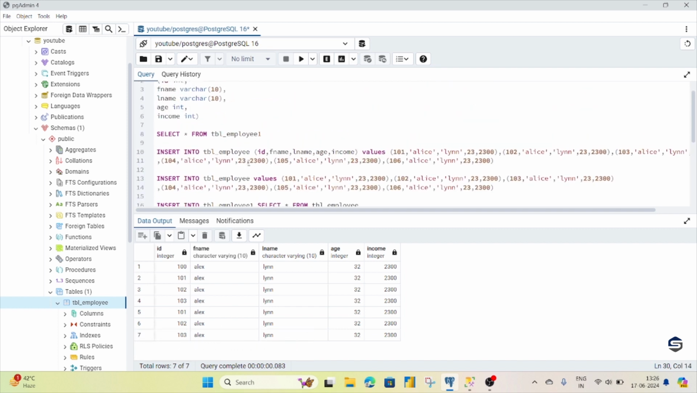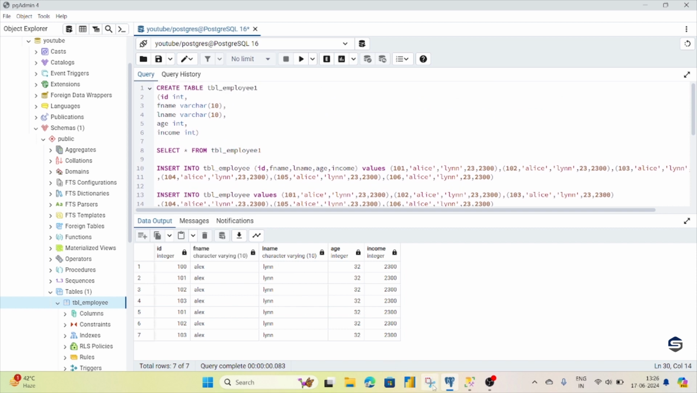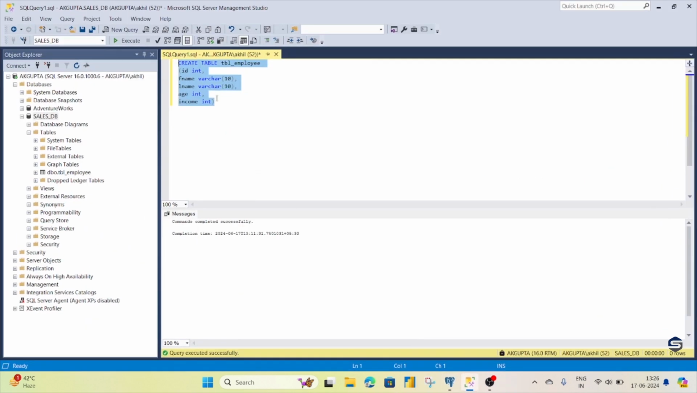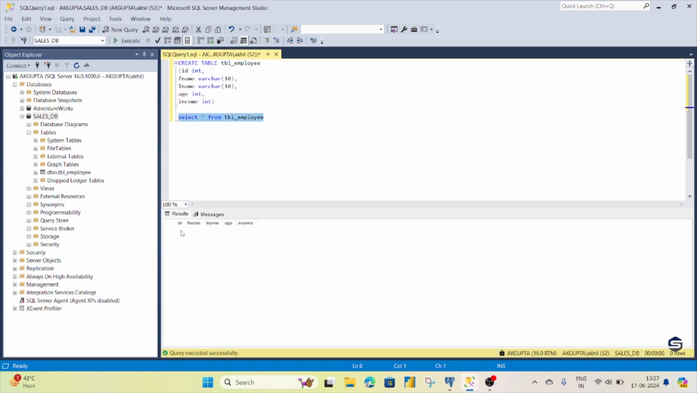Now I'm going to show you the same commands in SQL Server Management Studio, and I have already created a table using the same command. Let's see what we have in this table TBL employee. Let's run this. We have nothing, but we have the structure. We have columns. Now I'm going to use an insert command here.